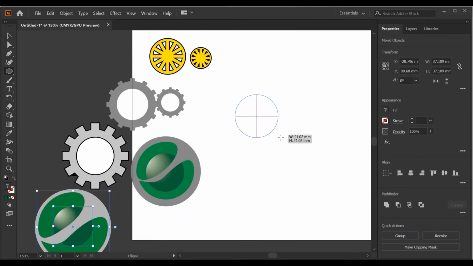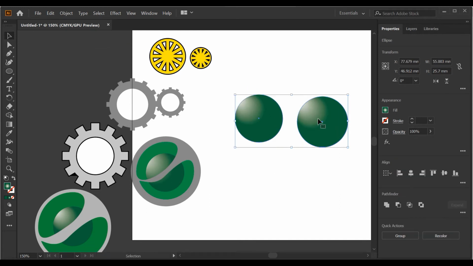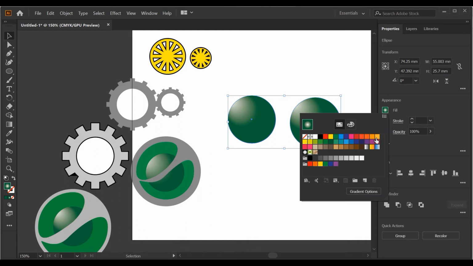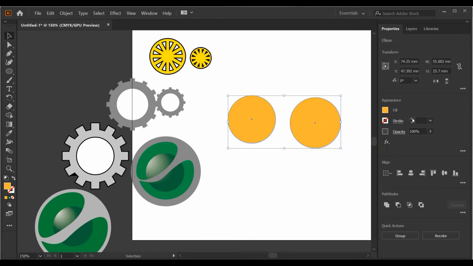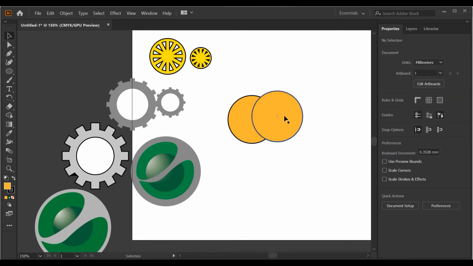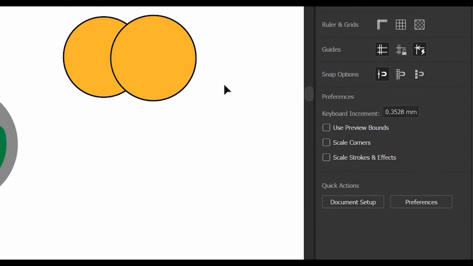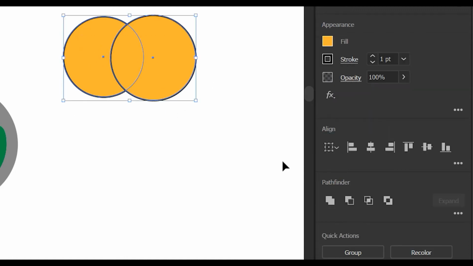In order to understand more about our Pathfinder, let me draw two circles and fill these two with this color here, and add a stroke color and attach this circle here. Since Pathfinder has to deal with two or more shapes, I have drawn two circles. Select both circles, go to Pathfinder and check all this. So if you are trying Pathfinder for the first time, you can try this tip: draw two circles, select both of them and check all these one by one, so that you will know the functions of all these Pathfinder features.